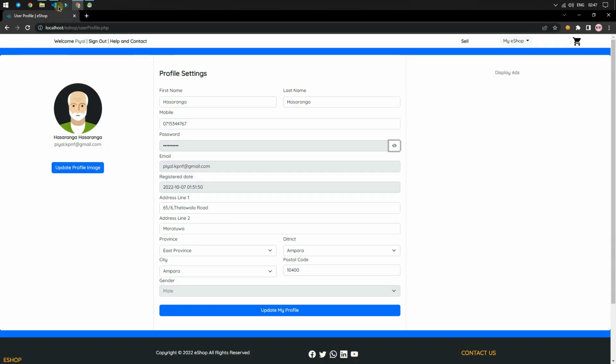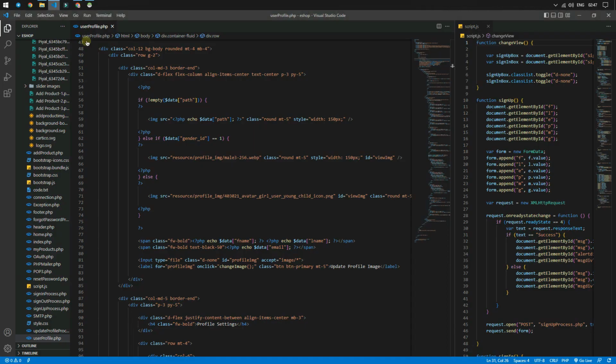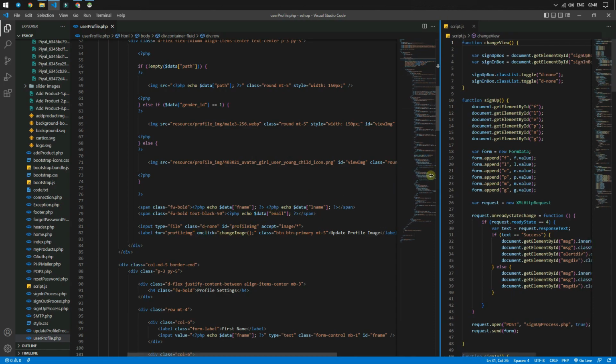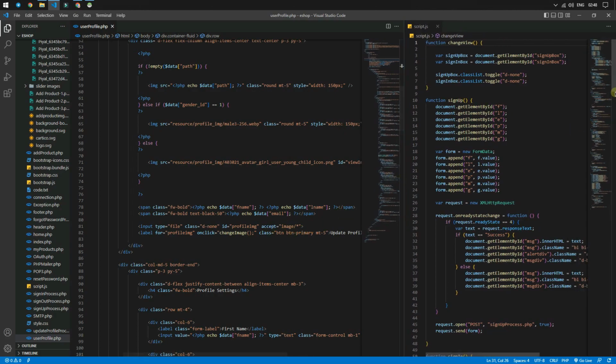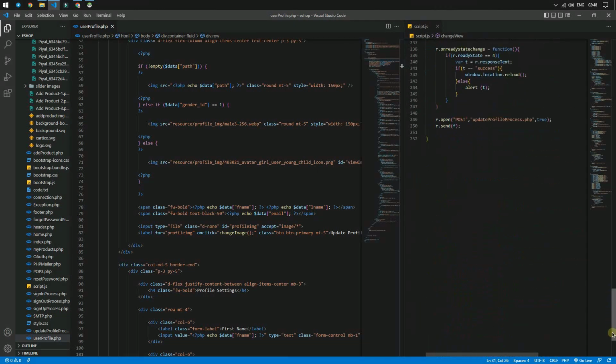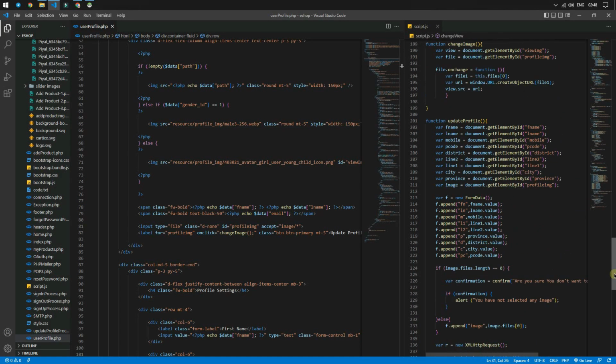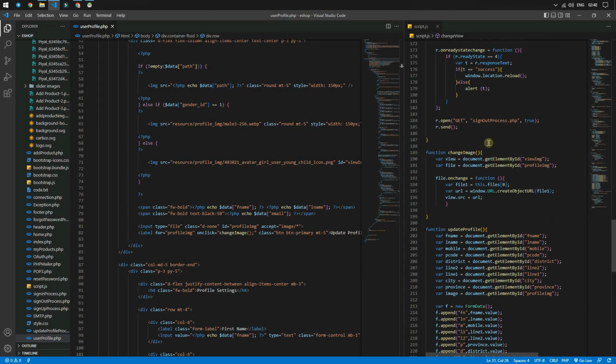So like that. Then after that, let's talk about this update profile image. Here you can see we make a change image function. That's the name of our function. Let's see how it's coded. Here is our change image.